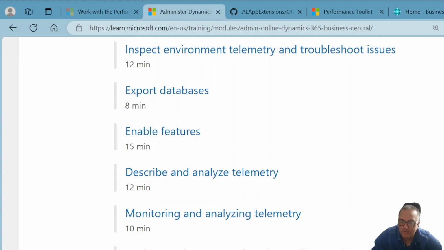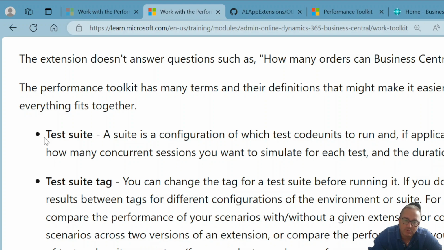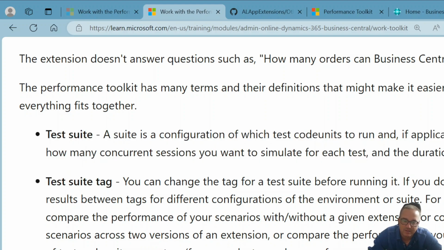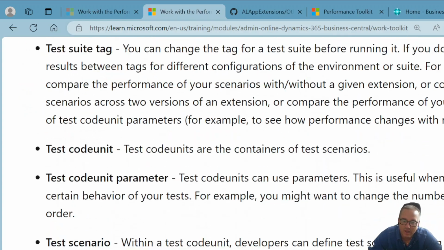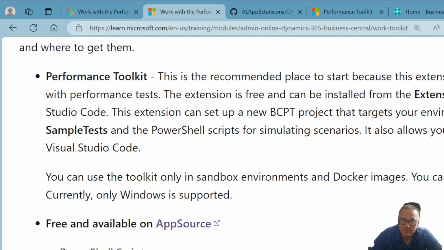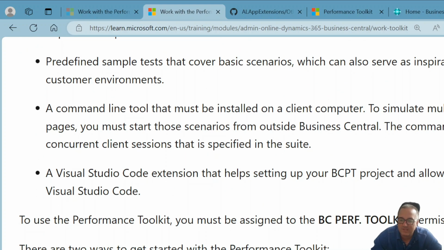Today we're going to look at working with Performance Toolkit. And the Performance Toolkit, of course, comes with a lot of notions: test suite, tag, test code unit, parameter. I'll let you read about them, but the way to start is we can start by installing the extension in VS Code.